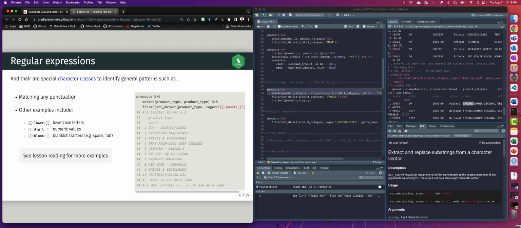We can also do things such as identify punctuation, right? So here is a character class where we're going to look at product type, and we're going to look for, within product type, any instances of punctuation. So this is shorthand to say find any punctuation, whether that be a dash, a period, a question mark, a colon, or what have you. And you can see all the observations that get returned have some form of punctuation in them.